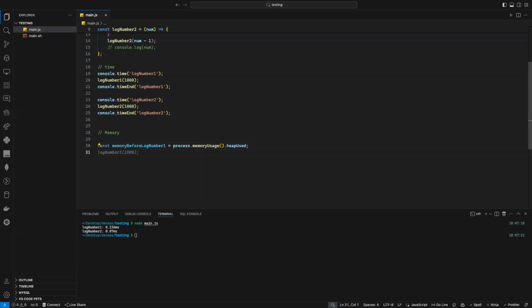And now I can call my function, which is logNum1. I'm gonna call my function, and then I'm gonna again use this method to calculate the memory after calling num1. And here what I can do, I can take this memory after I call num1 and minus it from the memory before I call it, and like that, I will know how much memory this function is consuming. Here it will be memory after logNum1 minus memory before logNum1, and it's in bytes.